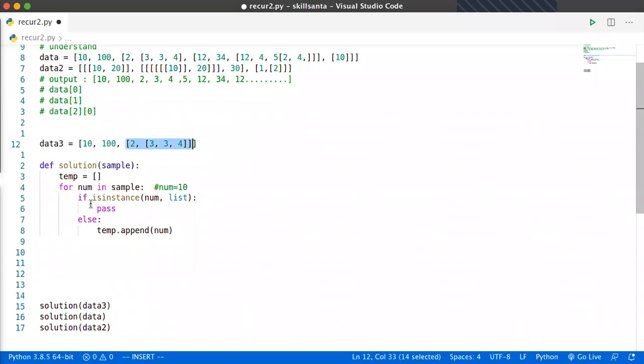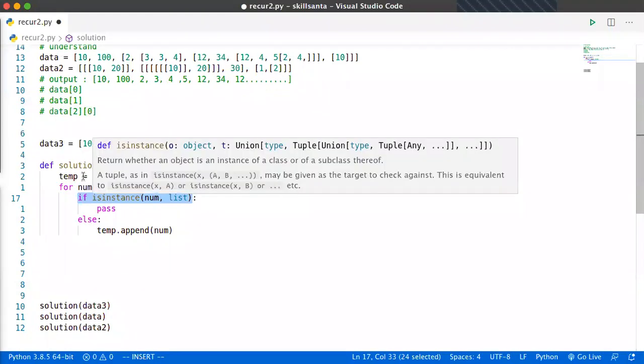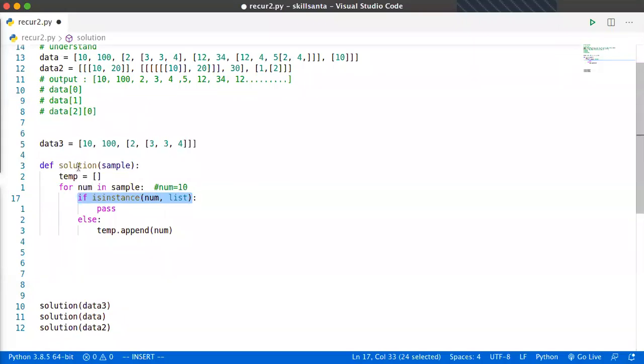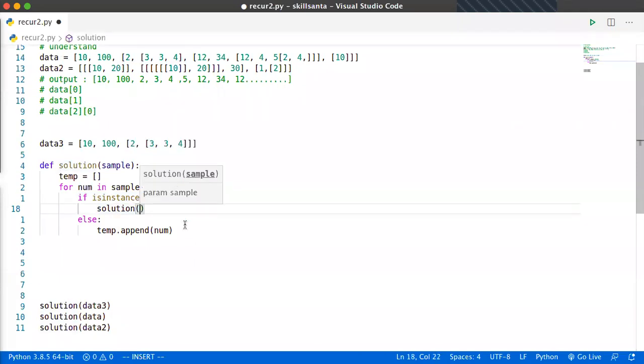Now this time when it executes, this particular condition will be true. Once this condition is true, you just have to call the solution function again in this statement, because you're going to pass this particular list as a fresh list inside the sample. You can simply pass the solution and pass the num here, because you want to pass this particular value.